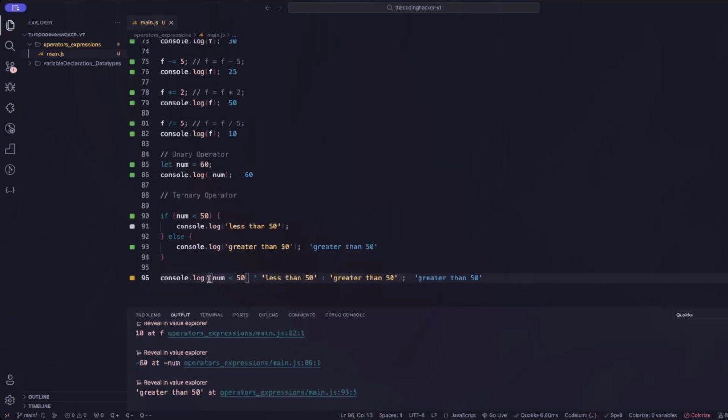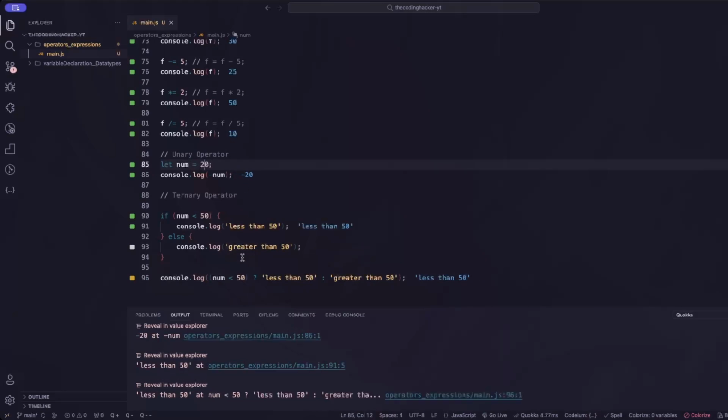So it first checks if num is less than 50. If yes, whatever is written after the question mark will be executed, so "less than 50" will be executed and we'll get "less than 50". But the value of num is greater than 50, therefore we'll get "greater than 50" as an output. If we change the value to 20, then we'll get "less than 50" as our output. So this is how the ternary operator works.